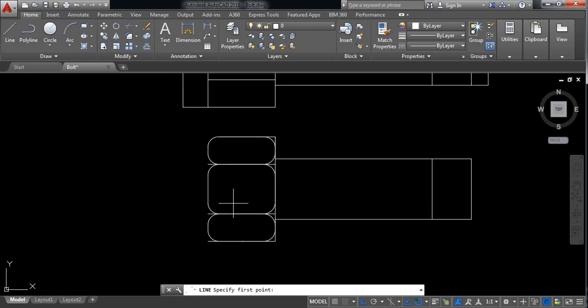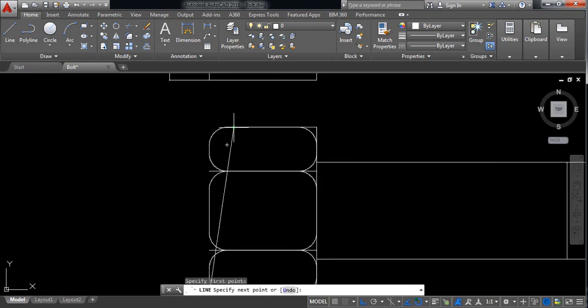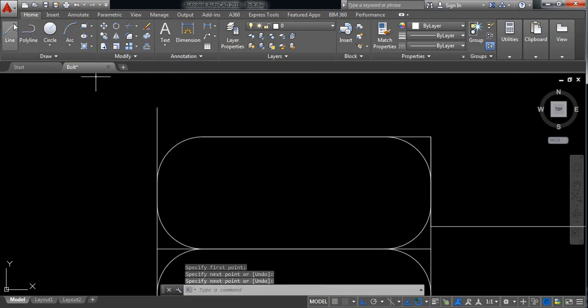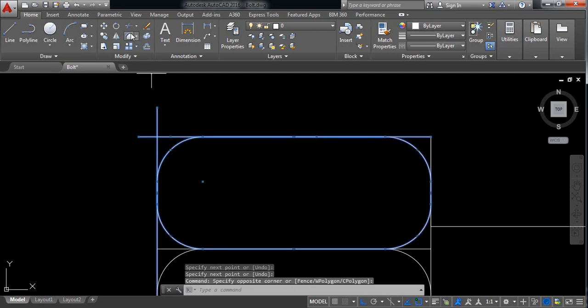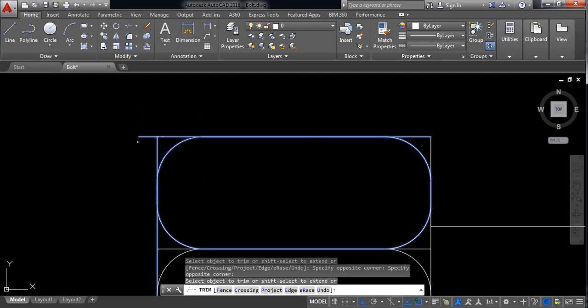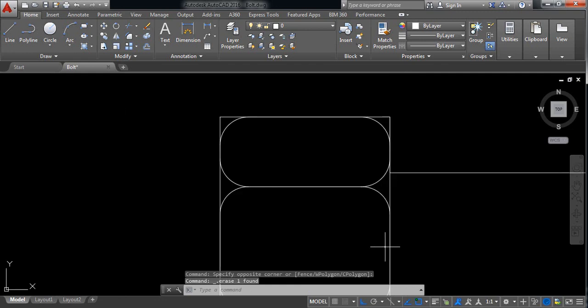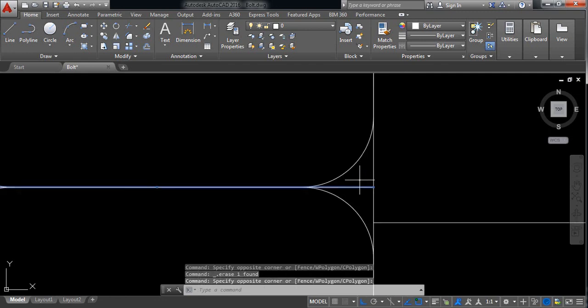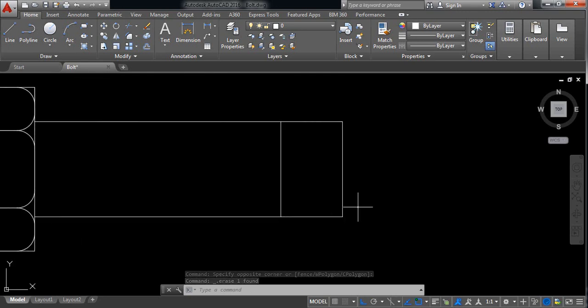Now select line, and from the edge point draw the vertical line, and again select line, and from this edge point draw this line. Select this portion, select the trim command and trim the extra portions. Okay, exit. Now delete this midline, and also from here delete this midline. Okay, we're almost complete. Now this part is left.